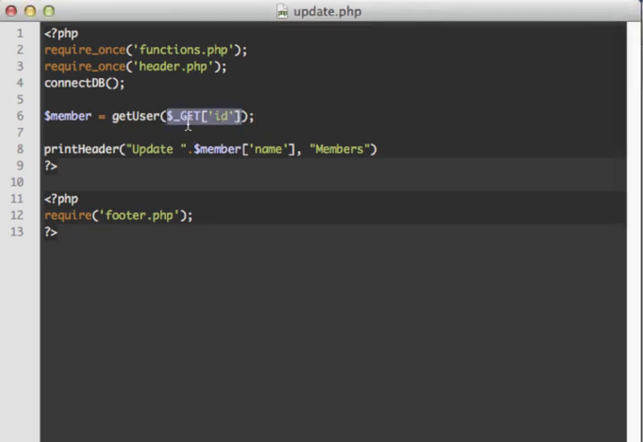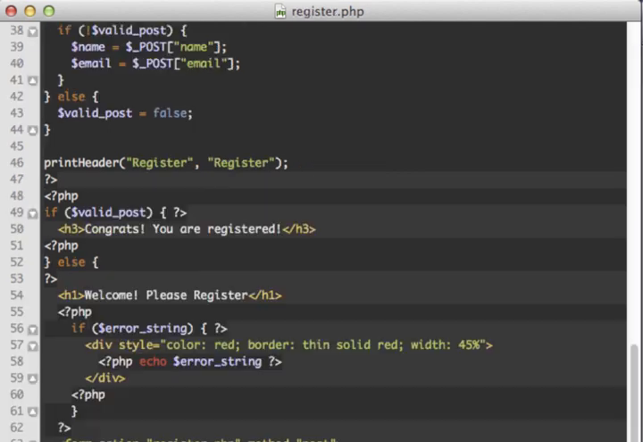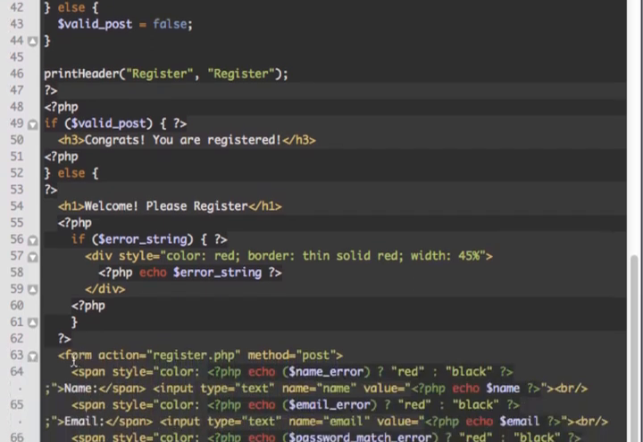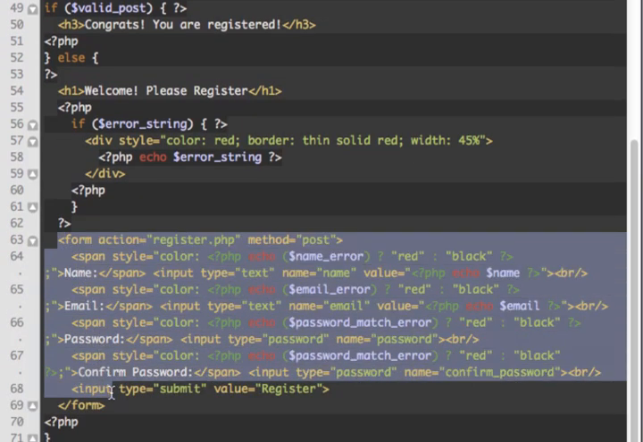And what I mean by that is decide what's different each time, and what's different is the ID of the user to get out, so we just pass that in as a parameter right there. And now we need to get the form. So we need to get the form from the register page, so let me open that up. And now we have our register form down here.